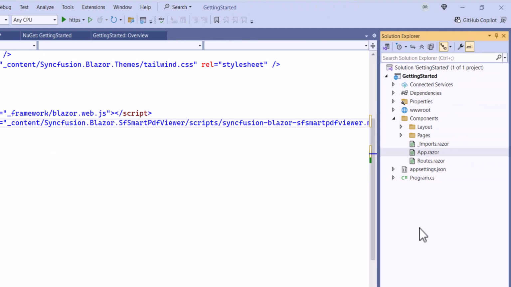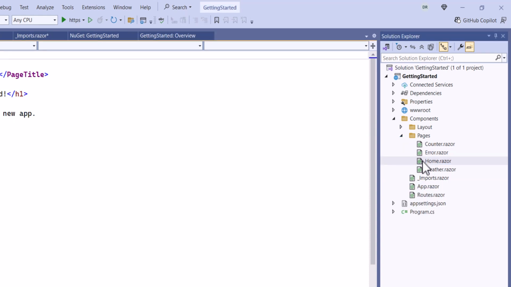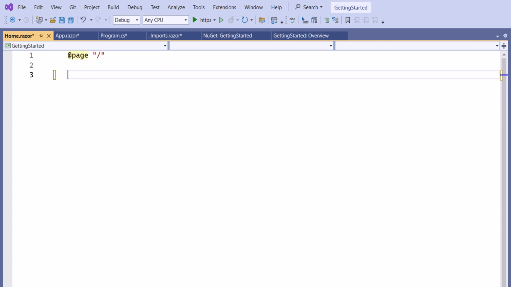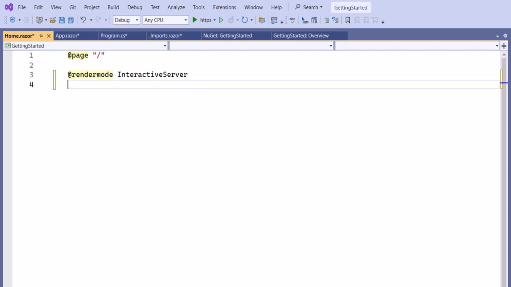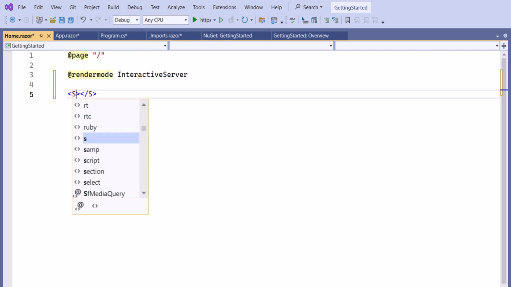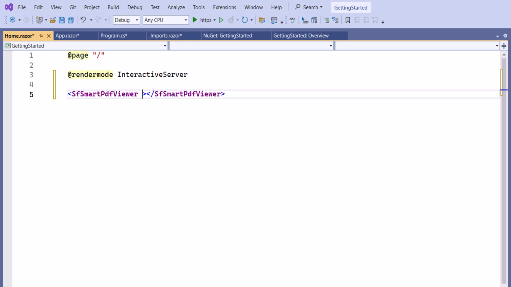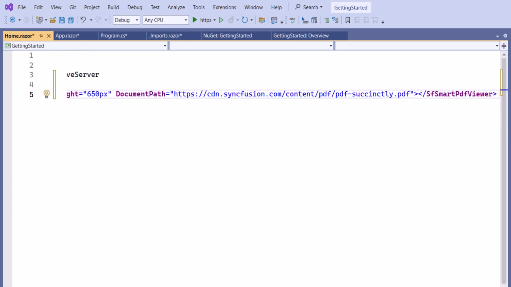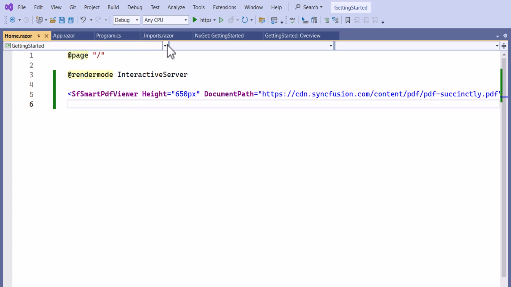Next, to add the Syncfusion Blazor Smart PDF Viewer component, open the Home Razor page and remove the default template code. I set the render mode to Interactive Server and then define the SfSmartPdfViewer tag, where I specify the height and document path properties. I save and run the application.